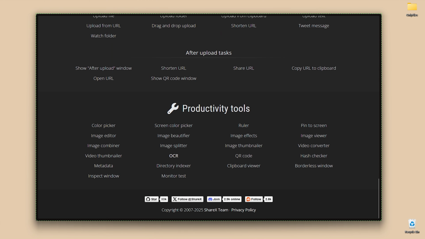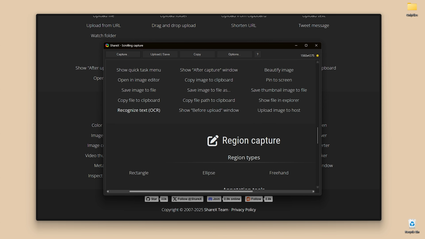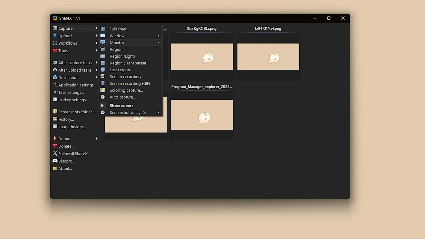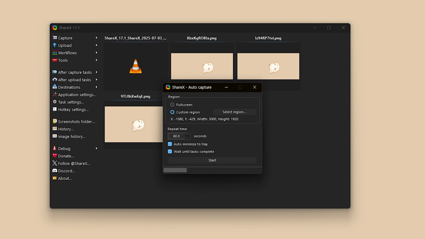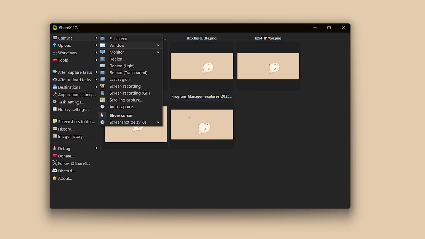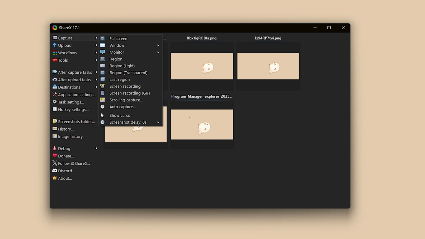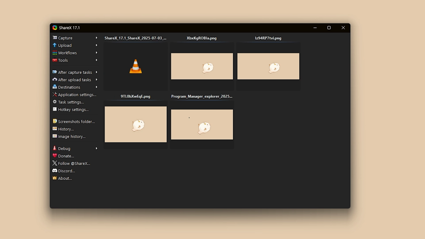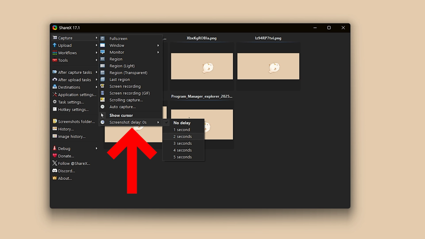Then you get options for capture, upload or save, copy, and options. Auto capture allows screenshots of your selected region or screen to be taken automatically based on a time interval you set. You can minimize it to the tray or wait for the task to complete. It's great if you want to track progress or use it like a version control method. At the bottom of this menu, you can choose whether your cursor should appear in screenshots and set a delay timer, which I haven't used yet.